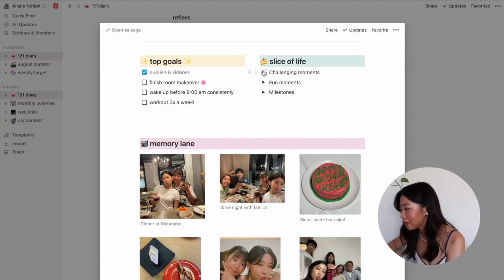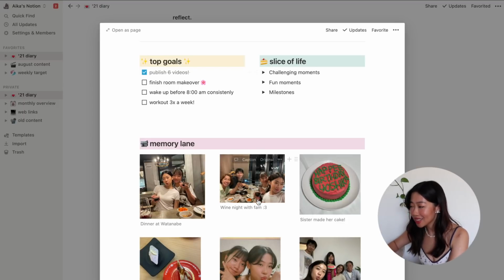So here at the slice of life column, I have a toggle list of my challenging moments where I had to overcome a certain problem. I think it's really fun to keep a note of all the things, not all, but the memorable things that happen in your life. It's just nice to look back at it.